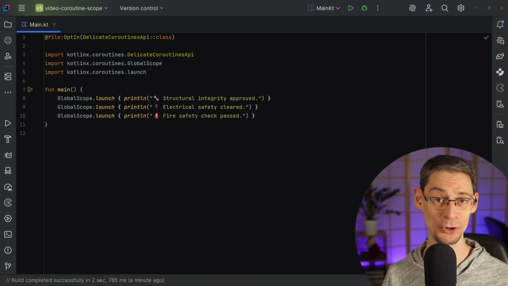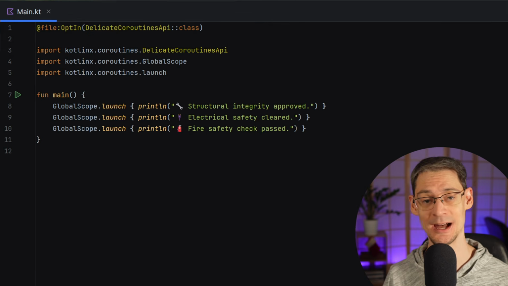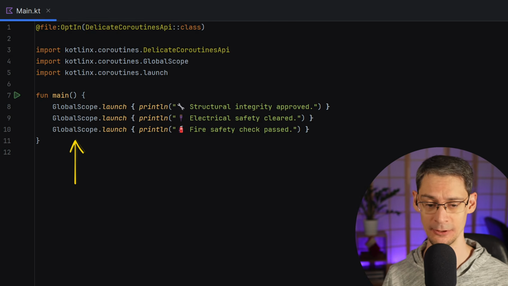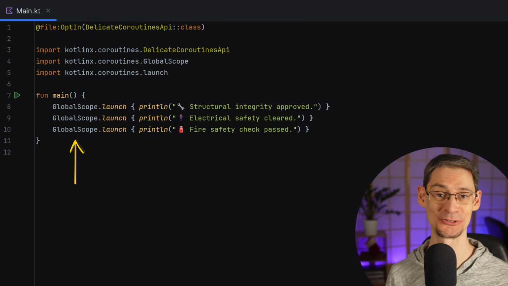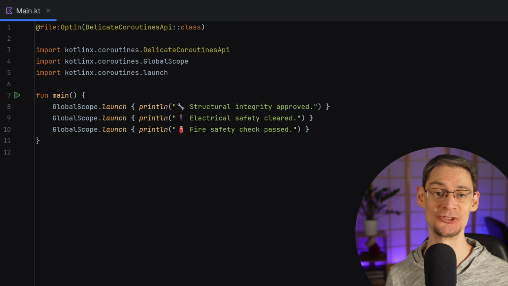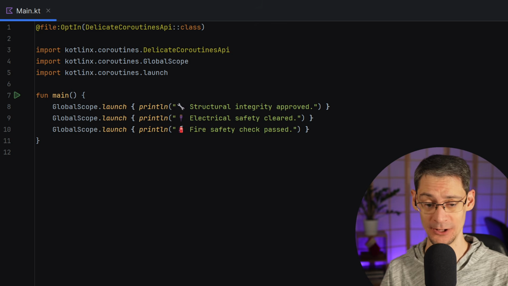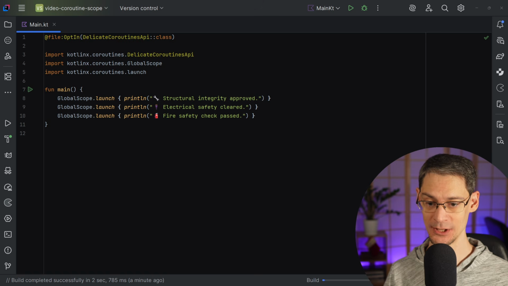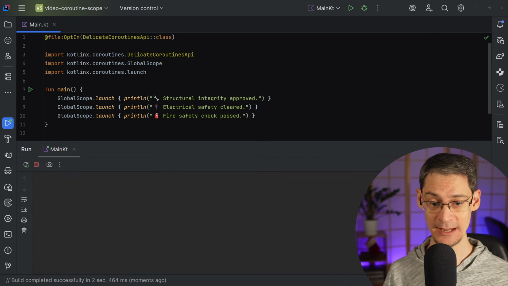Here's some very simple code for inspecting a building, and you can see I'm using global scope here. And global scope is as close as Kotlin gets to letting you not have a scope. It basically means run this coroutine all by itself. So it's a quick way to get your code to compile, but the problem is that when we run this, it doesn't actually end up printing anything.